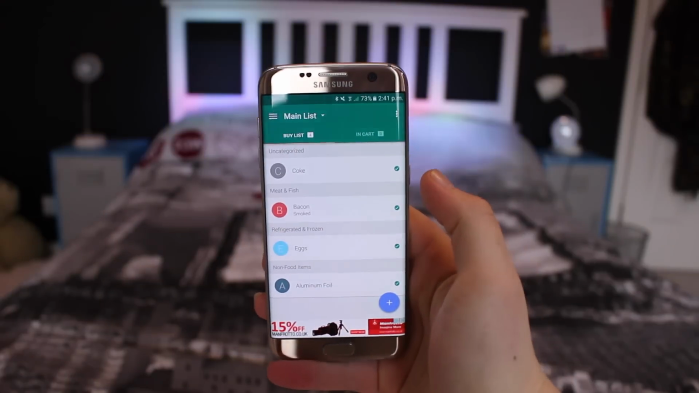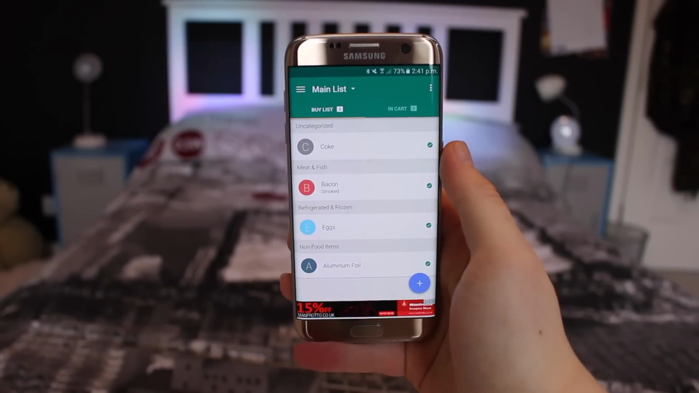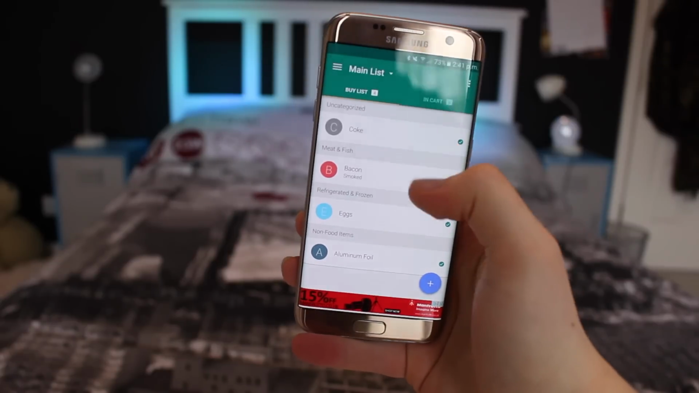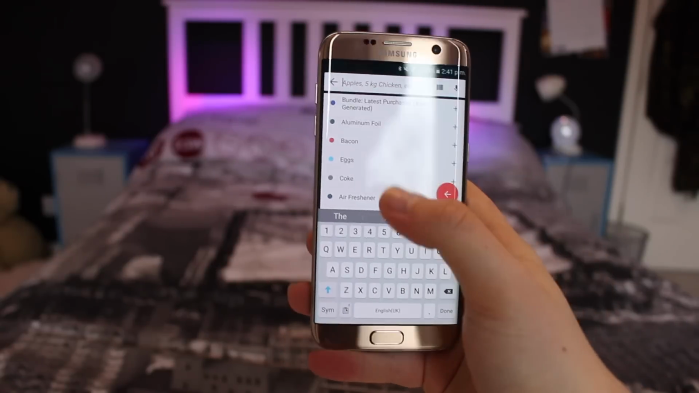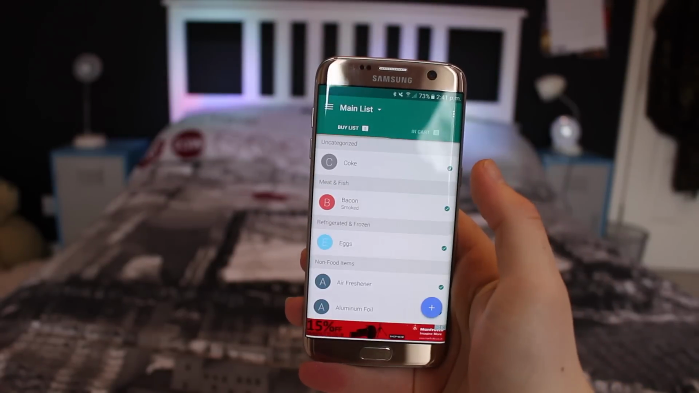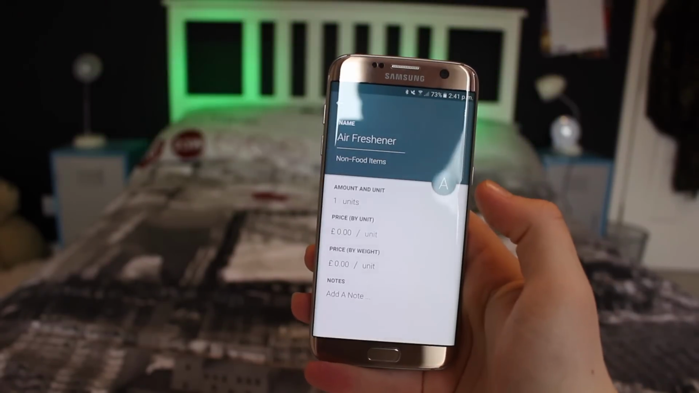Okay, so the next one up is called Cinnamon. I think that's how you say it. It's a bit of a strange name for what it is. It's actually a shopping list app, and it allows you to put multiple items in your buy list. So it has a various amount of options already, but you can actually add your own custom ones.